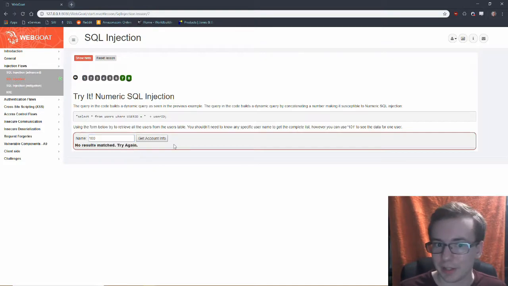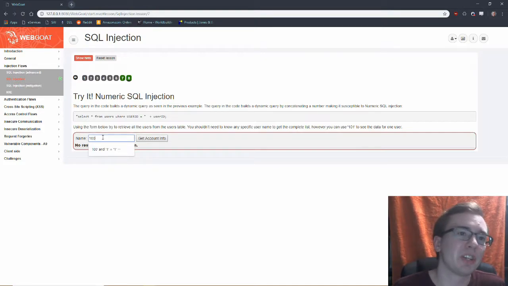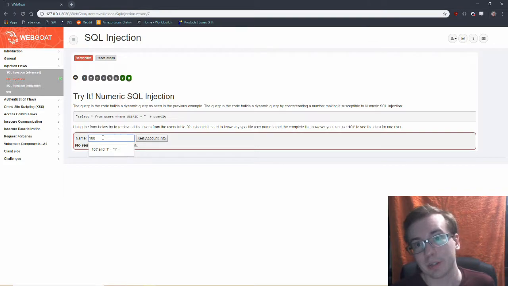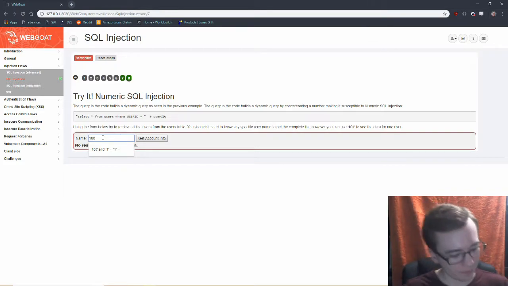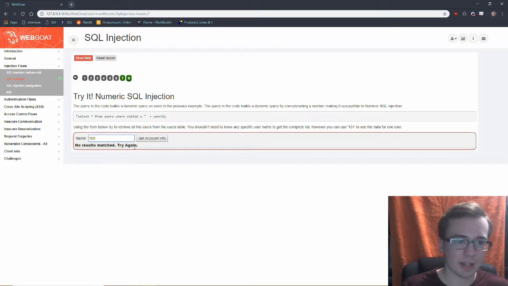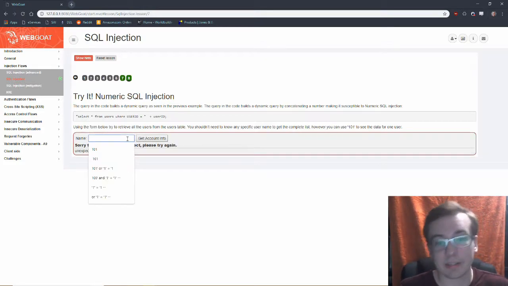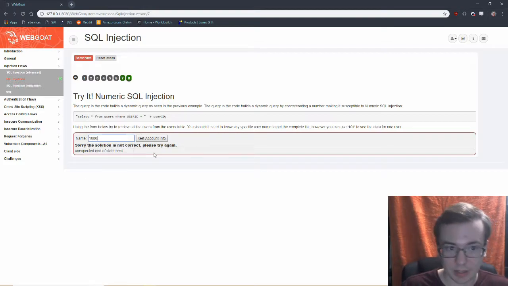100. Nothing in there. Now, the number you put in doesn't really matter. We could actually have used 101, but let's just use 100 since I like it. Now, the fact that it actually says unexpected end statement in there means we can hack it easily enough.